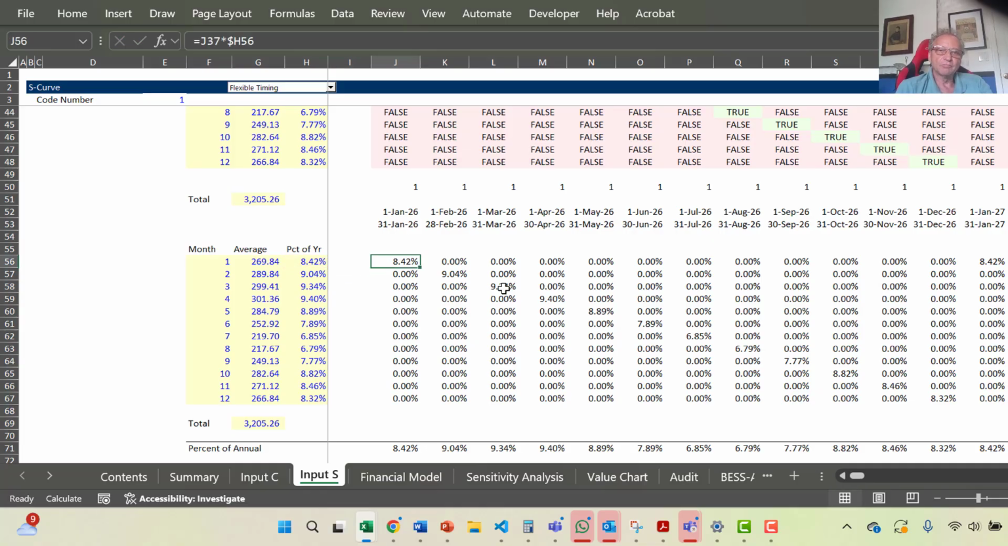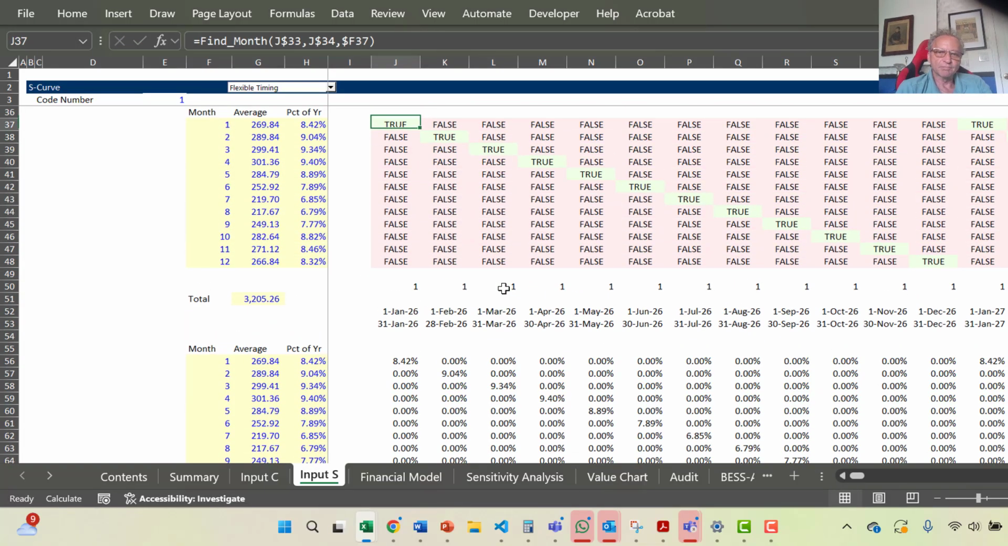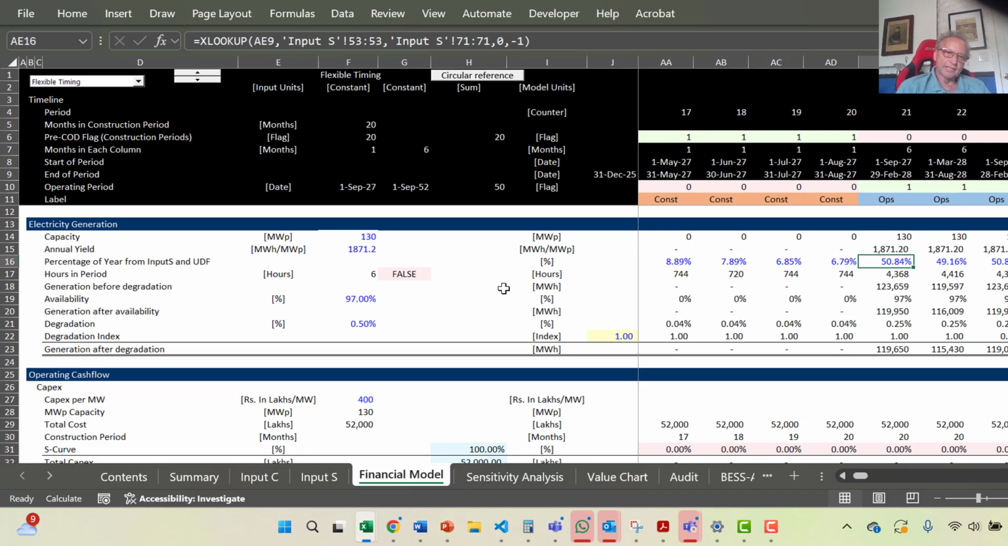Okay, and then all I'm doing is multiplying this by the thing above. Okay, and now, so where are we?